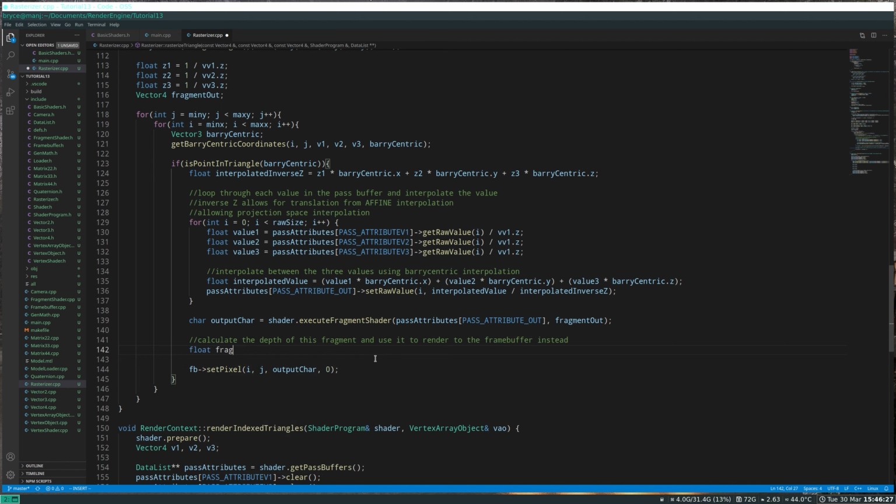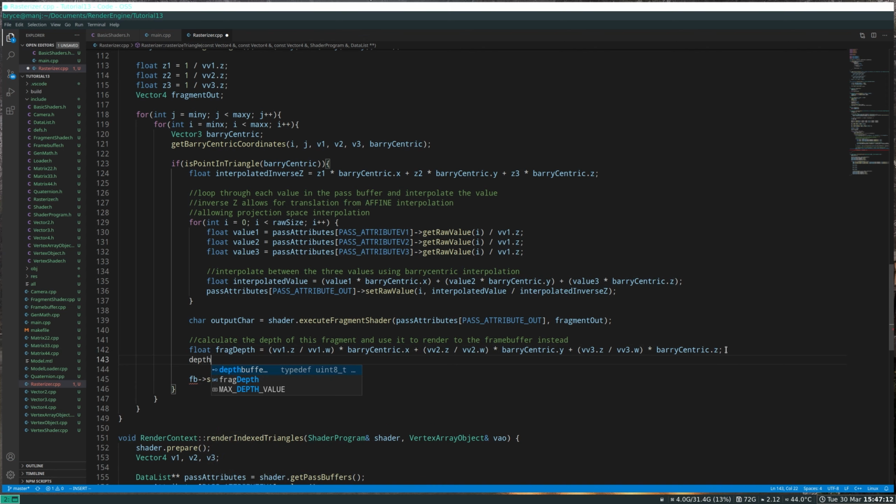That'll make it so it won't overwrite pixels that are behind the object or in front of the current fragment. So you calculate this with the vertex1.z divided by the w multiplied by the barycentric x-coordinate, and you do the second one, same exact math, but you multiply it by the y-coordinate of the barycentric, and then you take the third one, divide it by the w, and multiply it by the barycentric.z. And just like that, we have the frag depth.